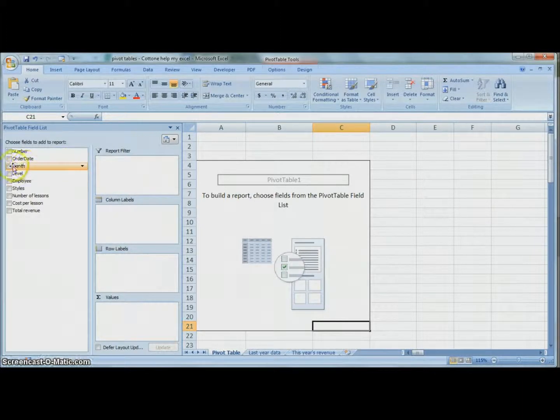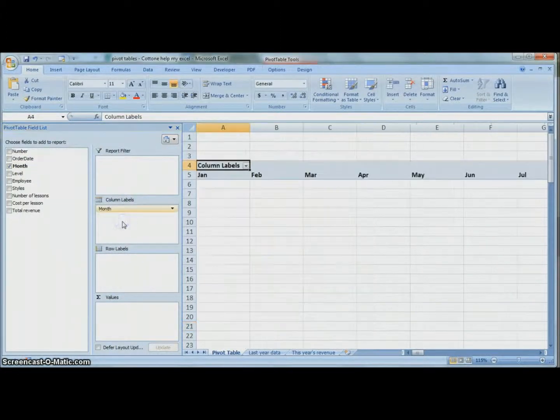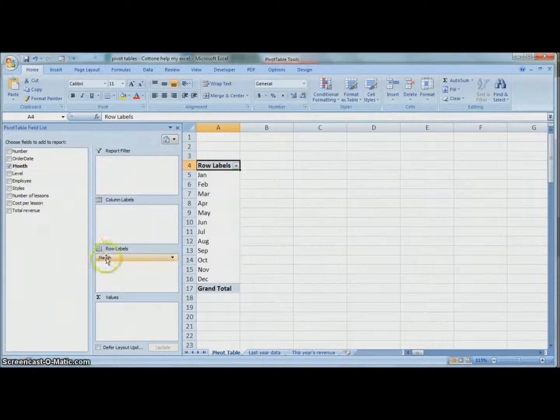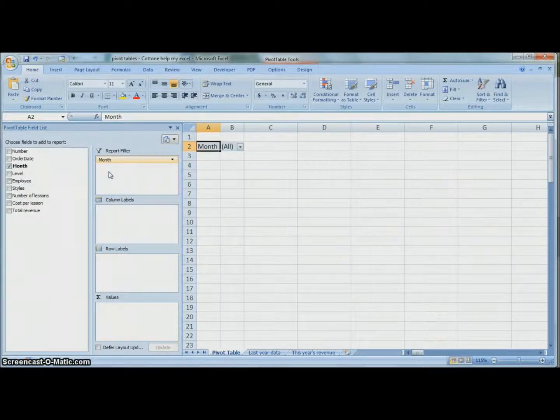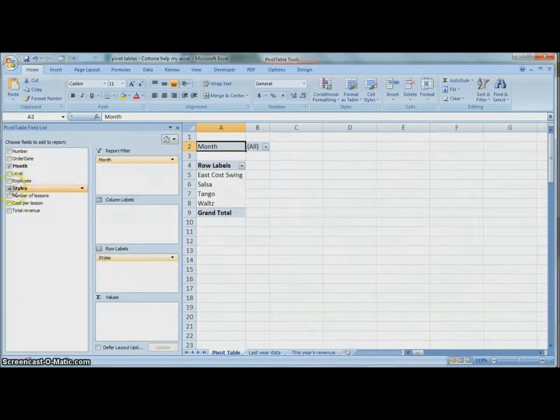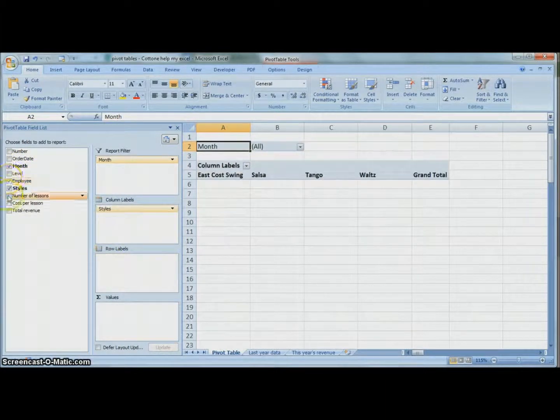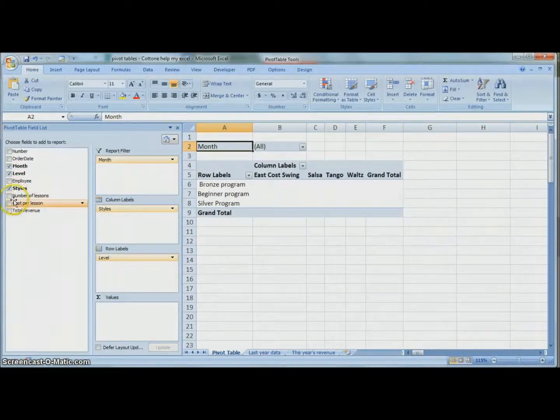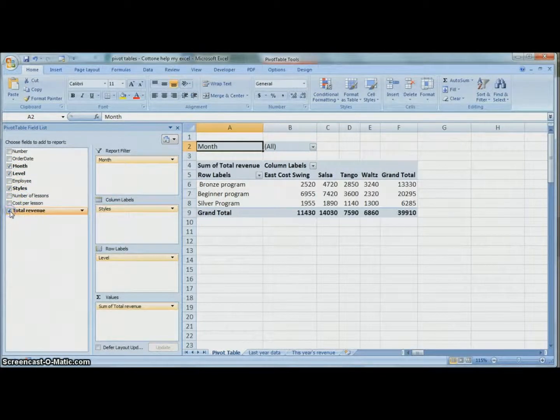To select fields for each filter, you can simply click and drag the required field to the desired section, or simply check or uncheck the required box and move and manipulate the items with your mouse, like so. Let's start with the month within the report filter, style in the column, level in the row, and the sum of total revenue in the value section.